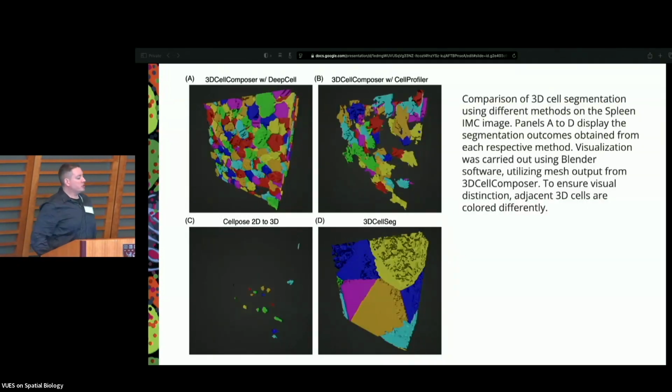So comparison of some results from 3D cell composer with different 2D segmentation methods wrapped for the XY, YZ and XZ dimensions. So DeepCell versus CellProfiler in the top two panes. Then native 3D segmentation methods, the Cellpose 2D to 3D and 3DCellSeg not performing nearly as well on the 3D IMC data sets that we were experimenting with.